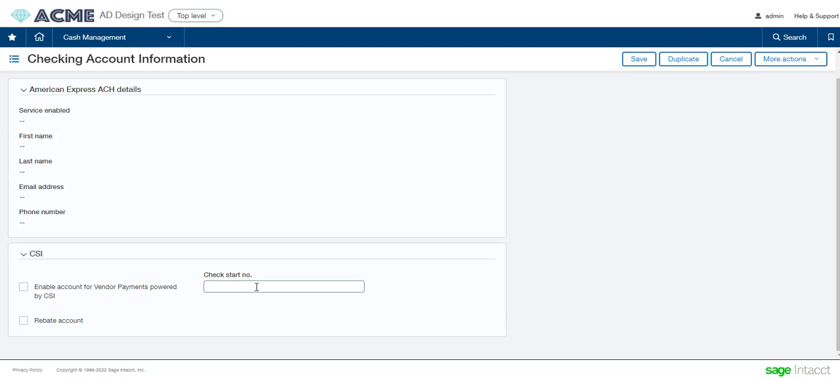Enter your starting check number. You want to make sure you use a different check number than the check number that you use for your standard printing of checks through Sage Intacct. And if this is the only account that you've enabled, then you want to make sure that you select this one as your rebate account. That way, any rebates that you have coming to you will be automatically deposited into your account. And then click on Save.